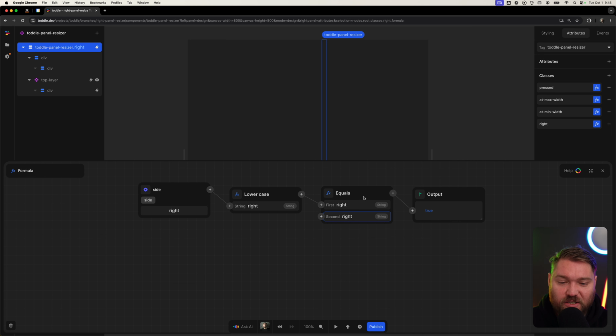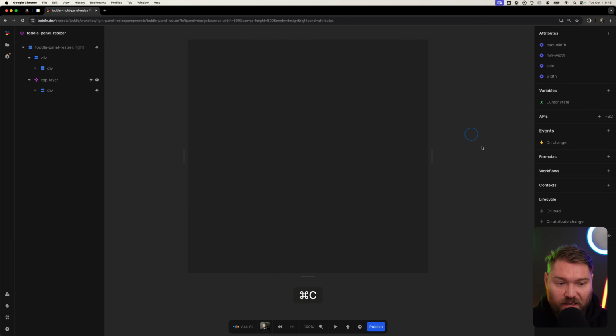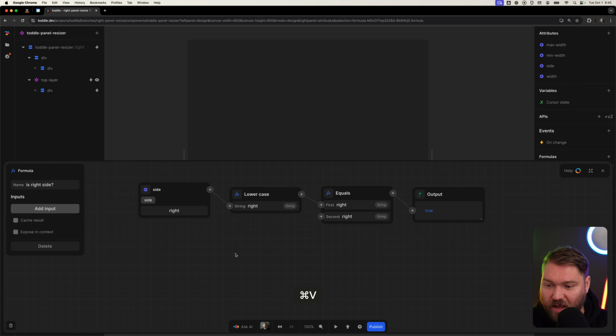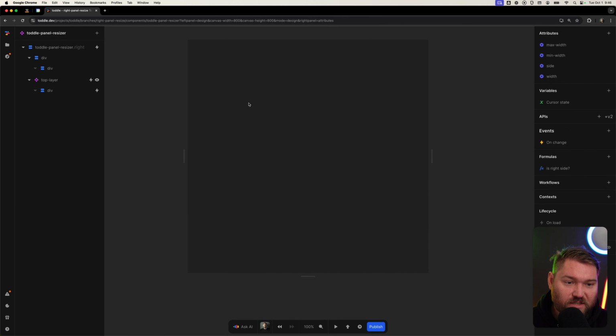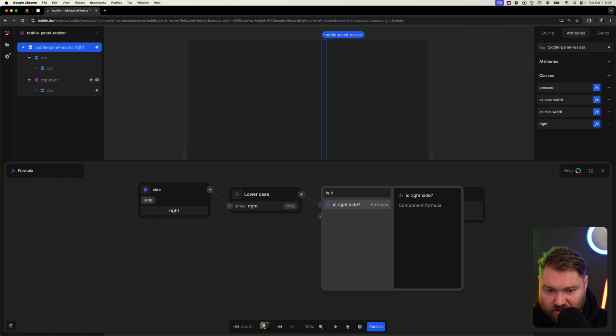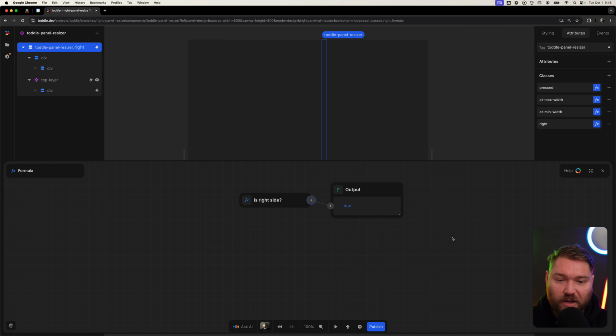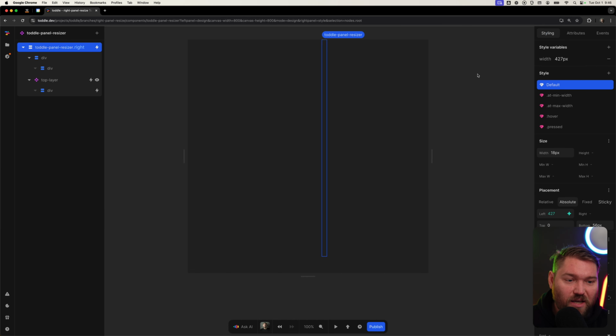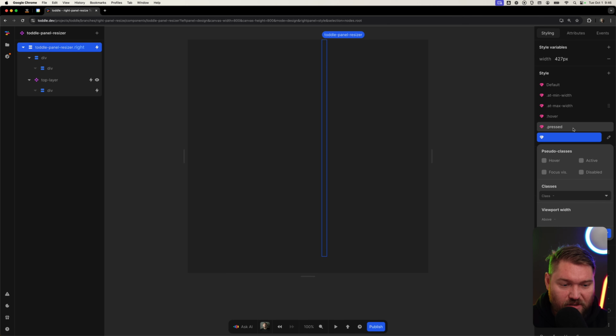And actually, since I expect I'll be using this exact formula more than once, I'm going to copy that. I'm going to create a formula and call it is right side, question mark. And we're just going to paste that in here, because now we have a formula we can use called is right side, and I can just change that to is right side. All right. Now I can reuse that formula later on, which I know I will need to, right? Okay, so if this, we'll go and add a style for that called right.